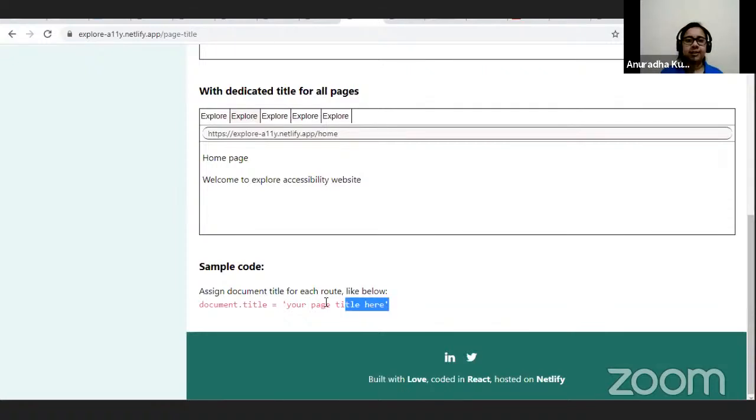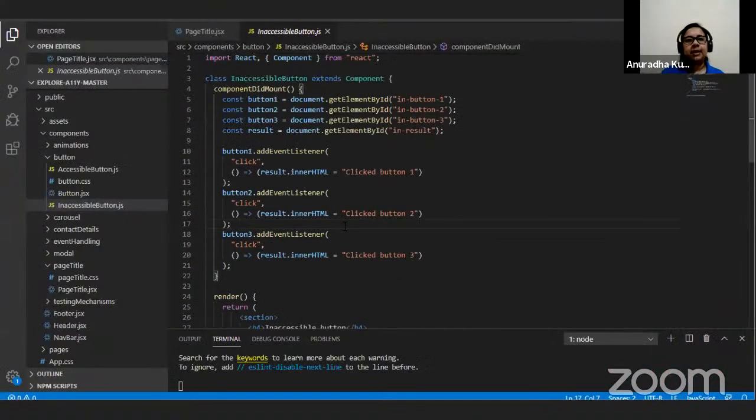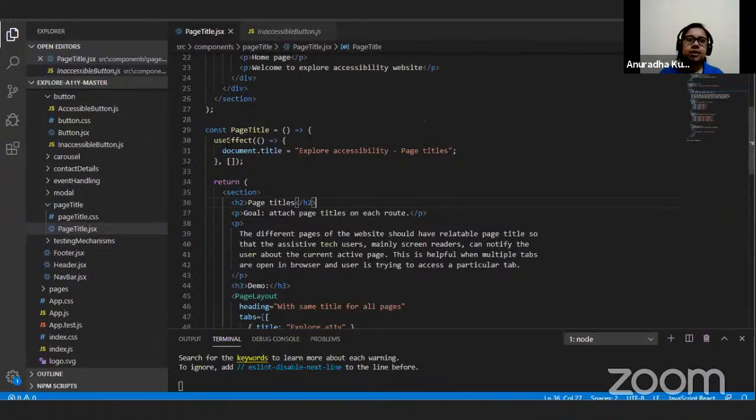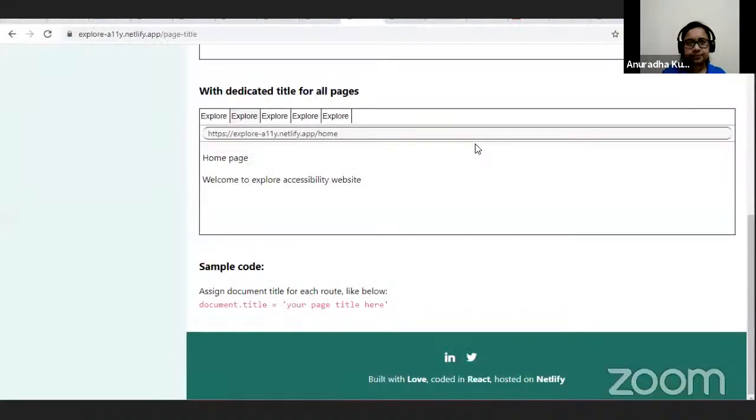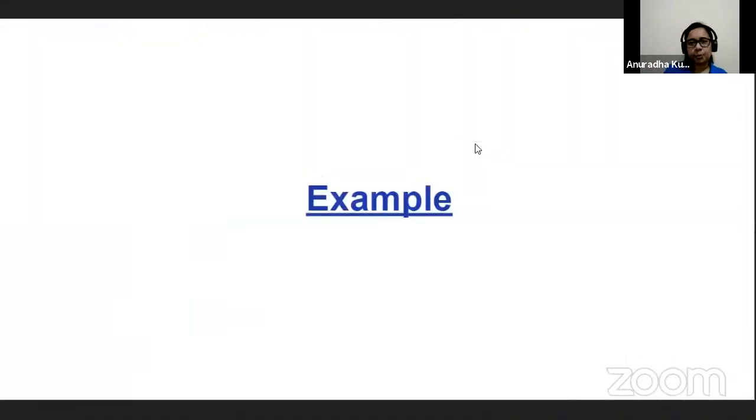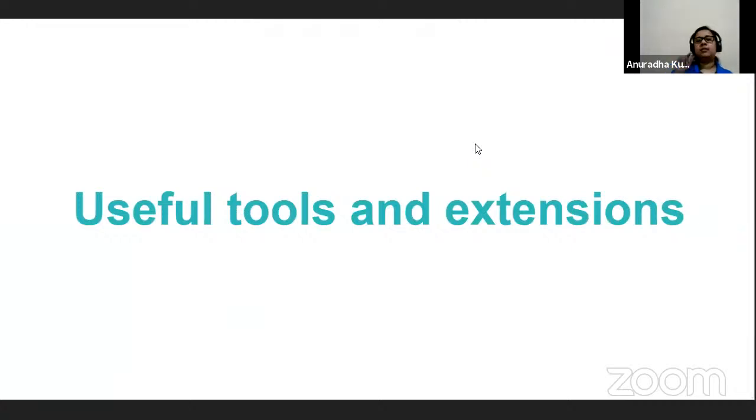In JavaScript, we can simply put it here. If we are having React, if we have class components, we can write it in componentDidMount, or if we are in a functional component, we can use useEffect to update it. Or there can be a better way wherein you can make a utility for it and assign titles as per the routes. Okay, so these were the examples which I wanted to show you.